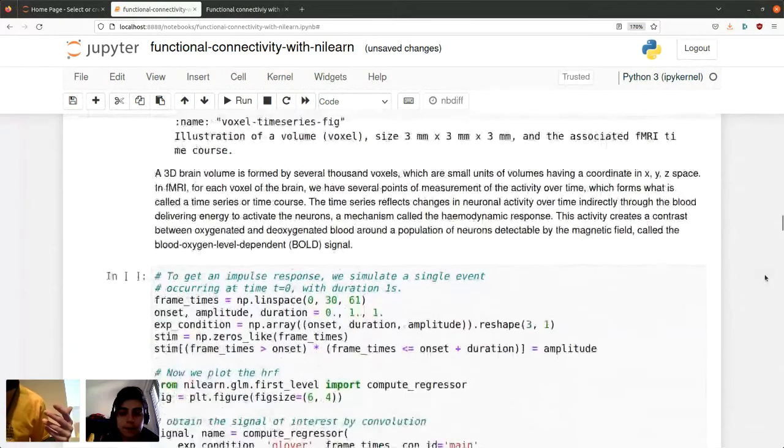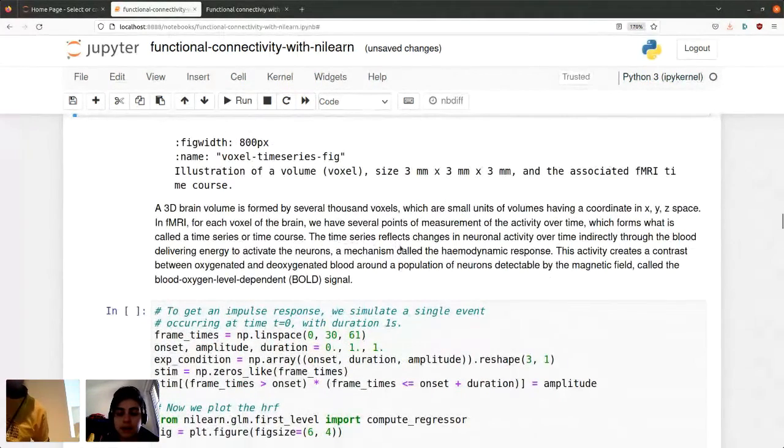To explain a bit more about this signal that we see, we're not measuring neuroactivity directly with fMRI, but rather indirectly through the blood that delivers energy to neurons that are activated. We call this mechanism the hemodynamic response. This gives rise to the bold signal.